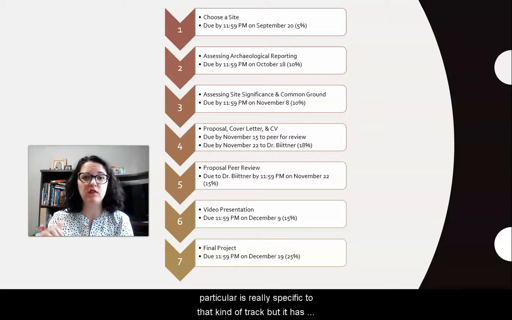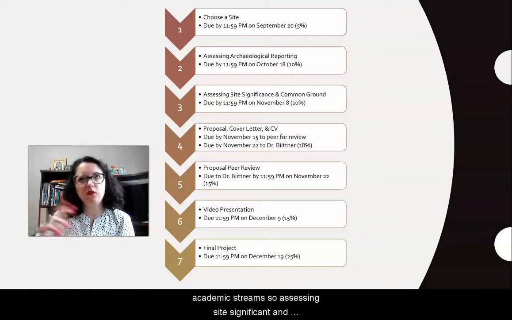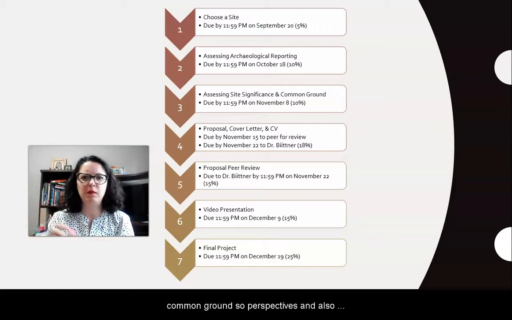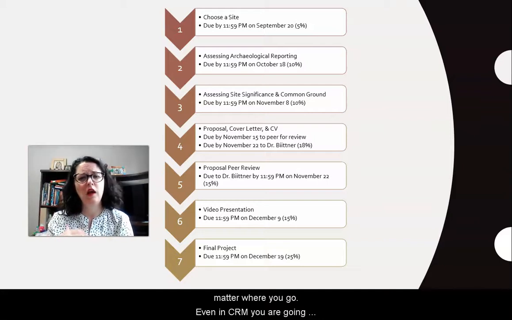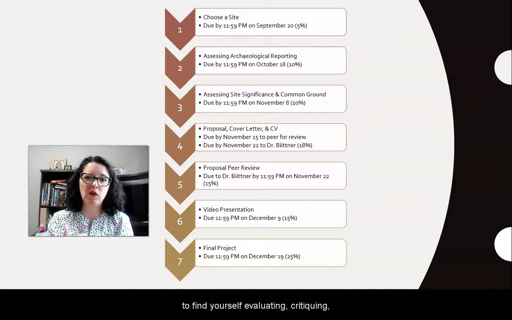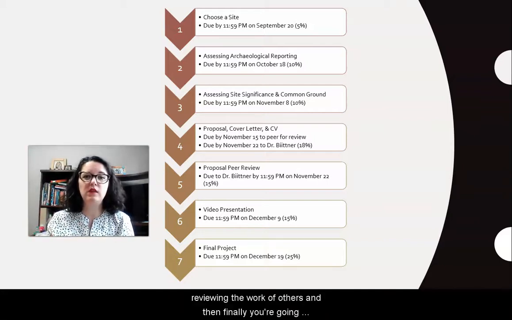So proposal, cover letter, and CV, so assignment 4 in particular, is really specific to that kind of track, but I've incorporated it into the broader project. And then other elements also relate again to both CRM and academic streams. So assessing site significance and common ground, so perspectives and also stakeholders in archaeology. Peer review is critical no matter where you go. Even in CRM, you're going to find yourself evaluating, critiquing, reviewing the work of others.